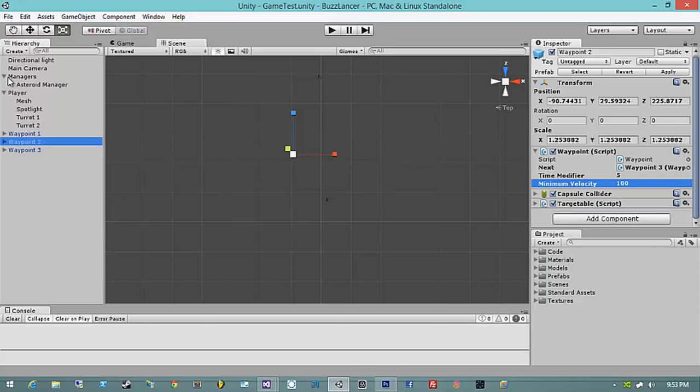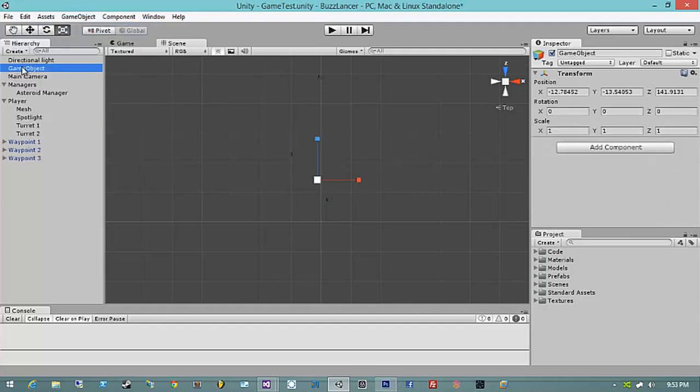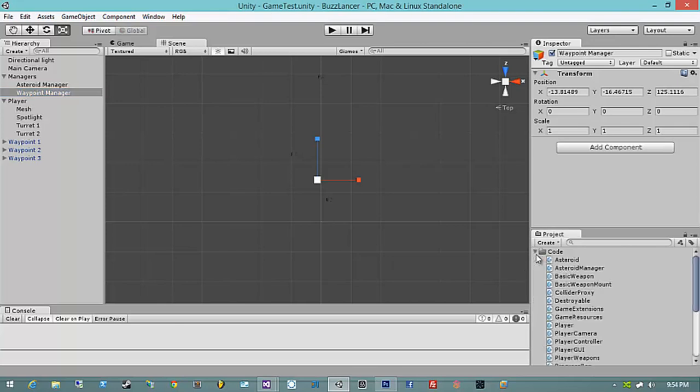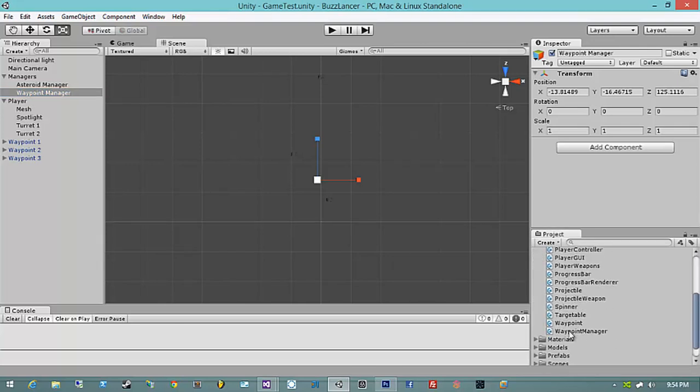Next up, let's create the waypoint manager, because the waypoint manager game object needs to know what the first waypoint is so that it can enable and disable them as the player moves through them. So under my manager's game object, I'm going to create another empty one, and I'm going to call it waypoint manager. And then I'm going to go into code, find the waypoint manager script, click and drag it up here. And then I'm going to set the first waypoint to waypoint 1 by clicking and dragging from my hierarchy into my first waypoint property.